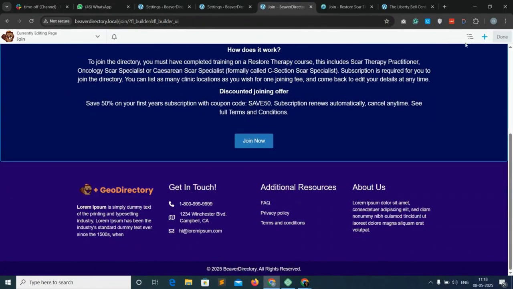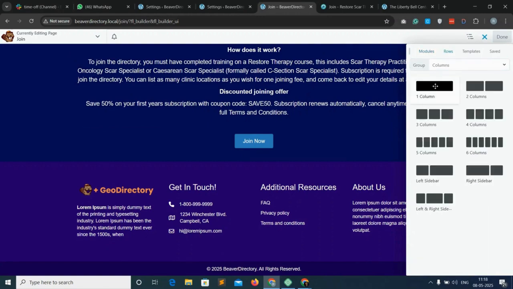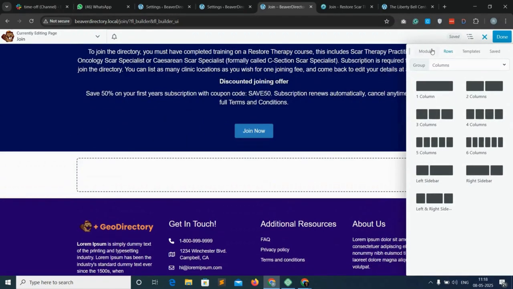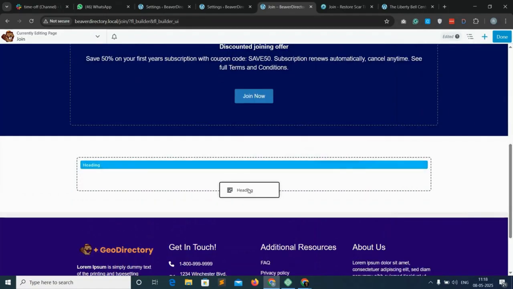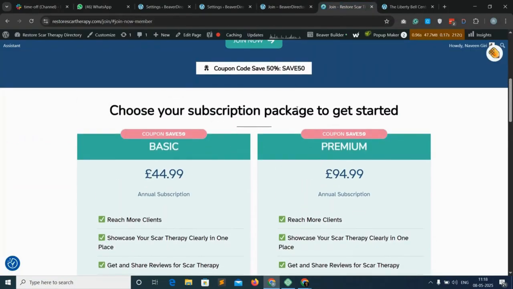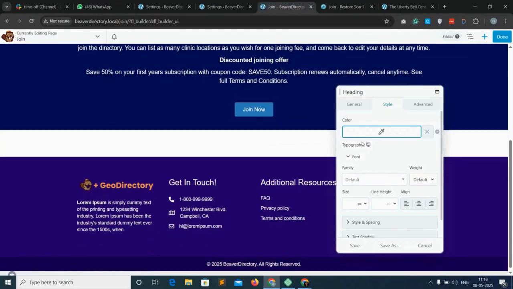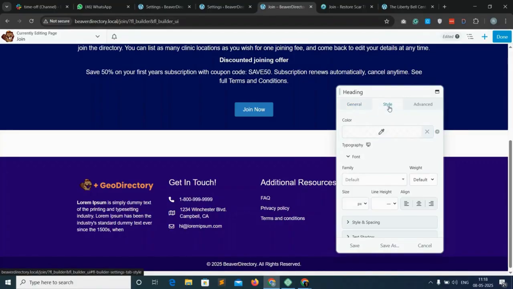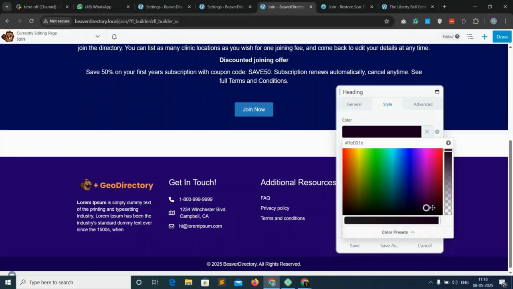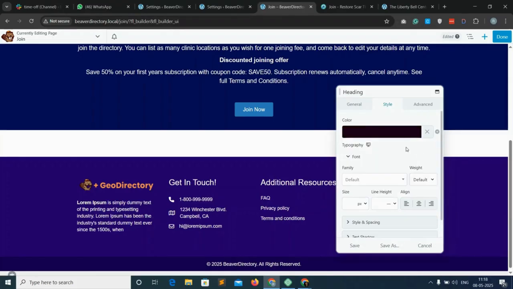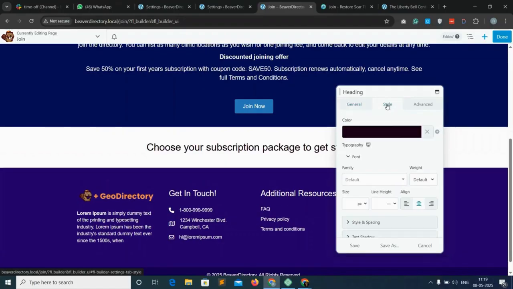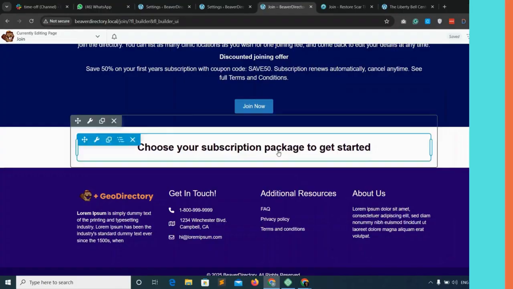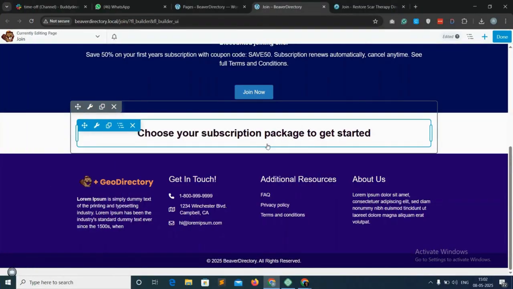Here we will be taking one more row, with a full column. Then we will be adding a heading over here. So taking the heading block, then we will be copying the heading from here, coming on to general over here and pasting it. Then coming on to style, we are editing its color to black. Then alignment to center. Coming on to the style again, then font weight to semi bold, and below this we will be adding our packages. So let's save it first.